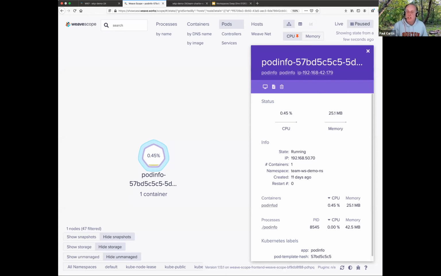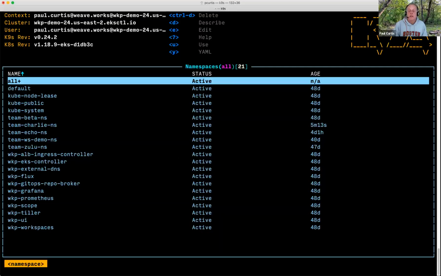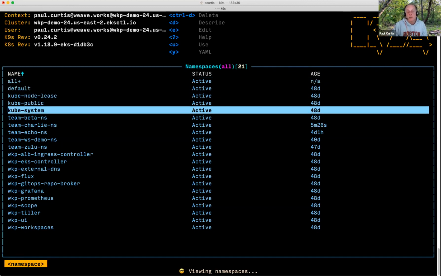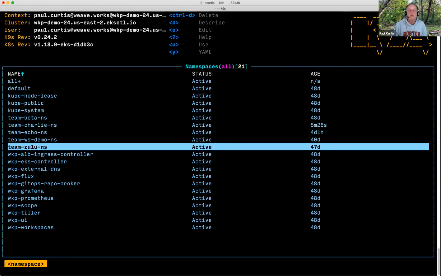I don't see any questions yet. So let me just jump over and we'll take a look at what this looks like for real from the Kubernetes point of view. Okay, so I'm going to use K9S for this just because it presents very nicely. This is the cluster you just saw. So I'm going to refresh the namespaces. So you can see here are the namespaces that are created.